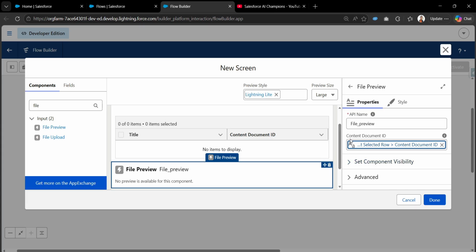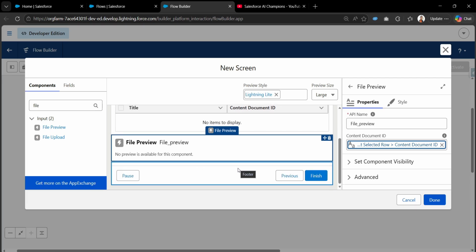So this is the only required parameter we need to pass, the content document ID. We need to provide the content document ID of the document to display the file preview, right? There are also considerations or limitations, like a single file limit. As of now, a single component instance is designed to preview exactly one content document ID.